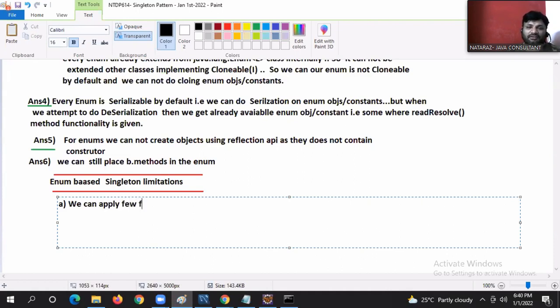few features of Java on enum, like inheritance using extends. Can we do inheritance using extends, guys? We cannot apply. Next one, B.